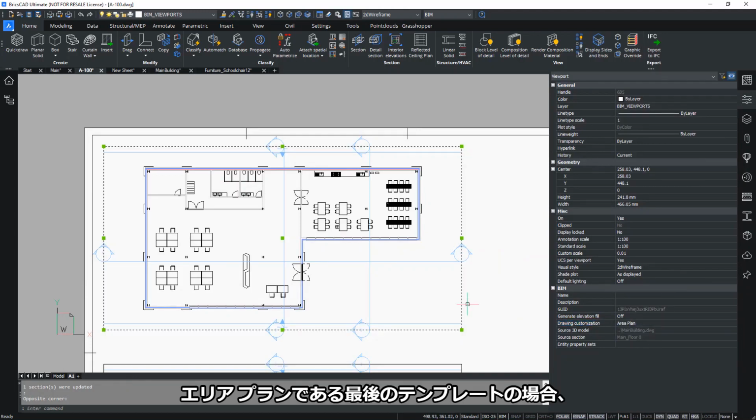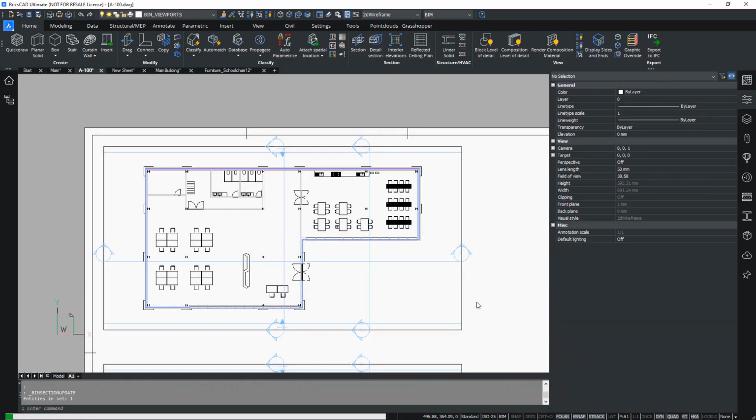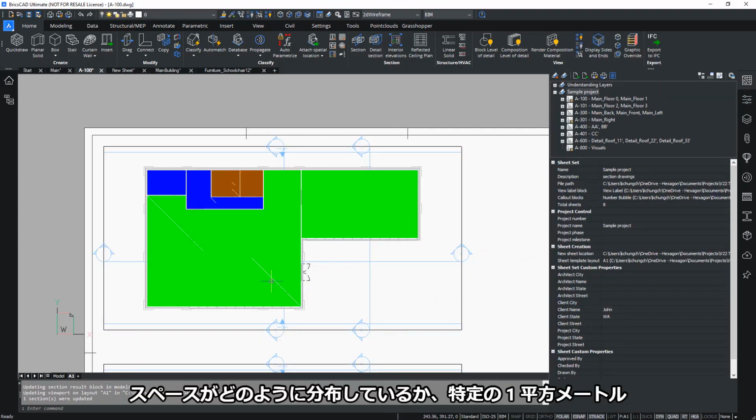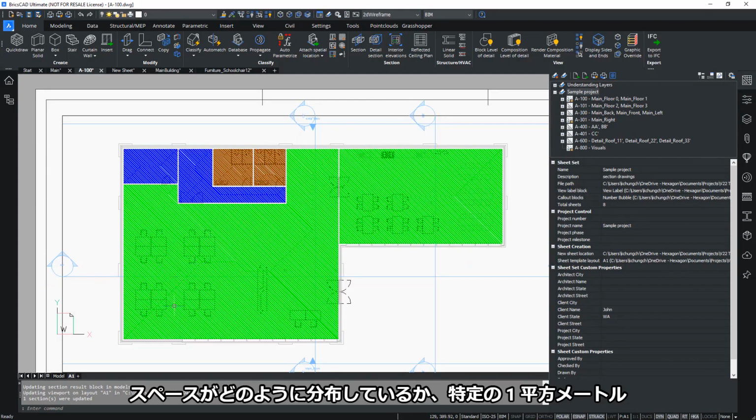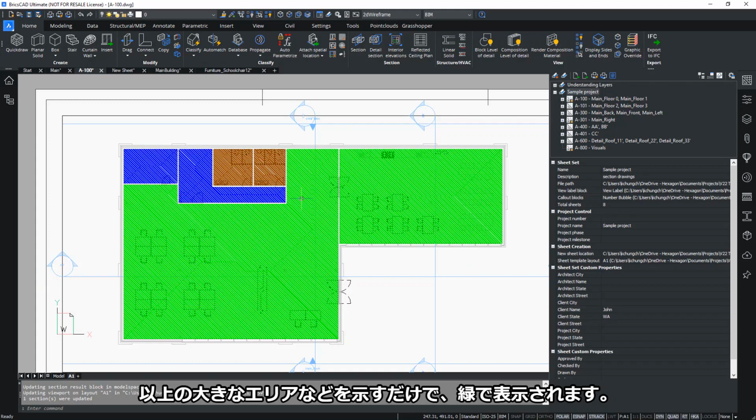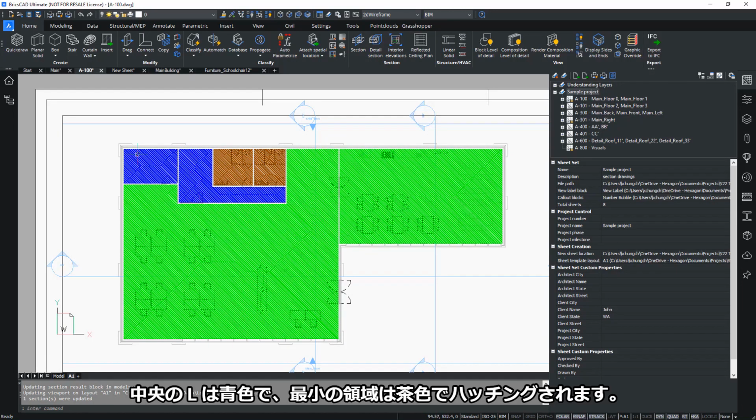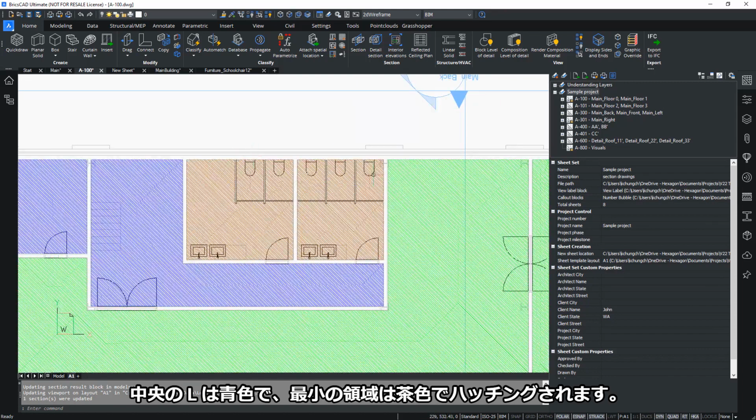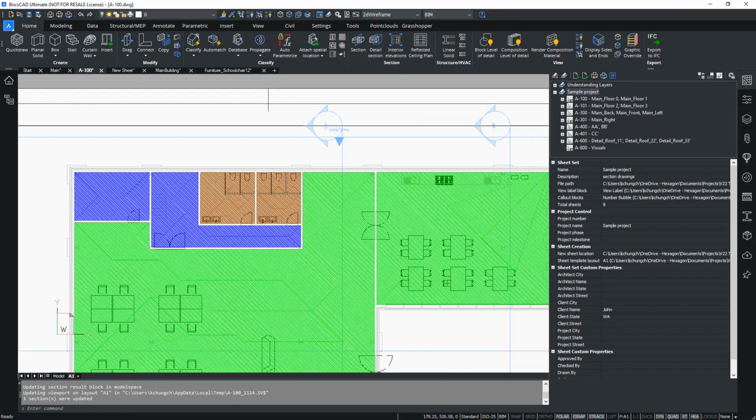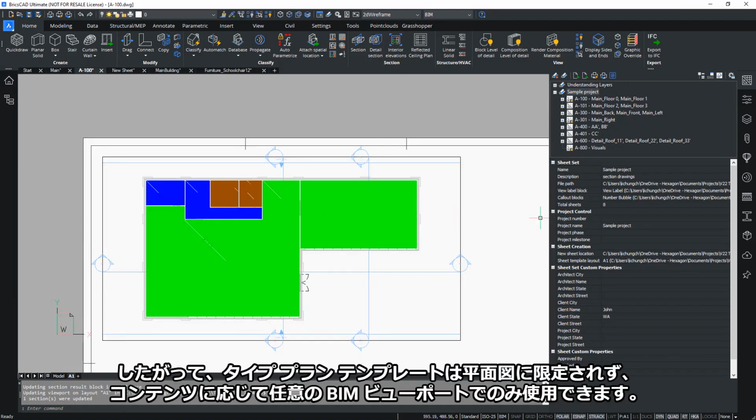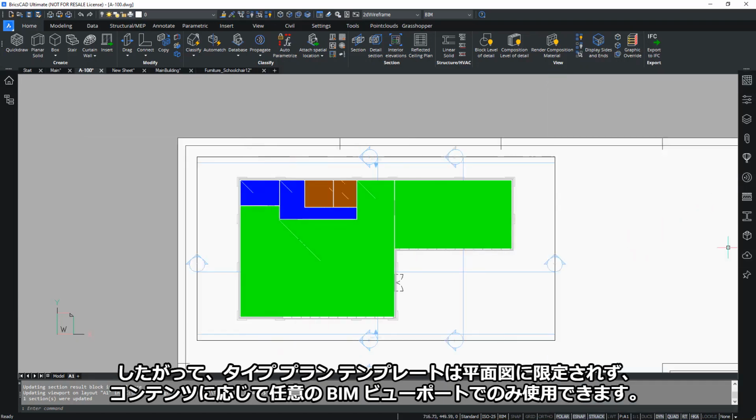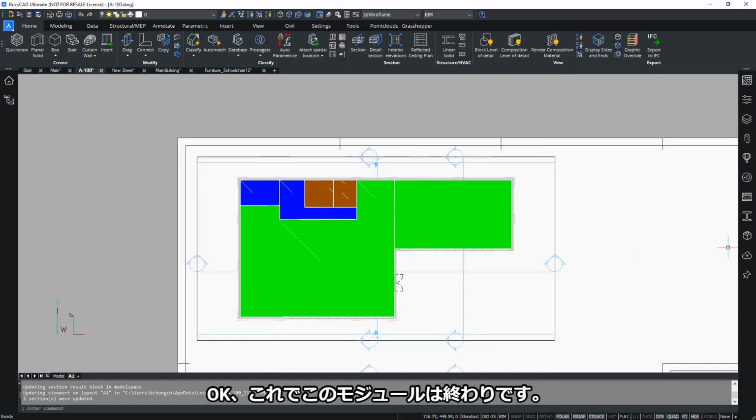For the last template, which is the area plan, it simply shows how the spaces are distributed, bigger areas over a certain square meter footage, etc., will show in green. The one in the middle will be in blue, and the smallest area to be hatched in brown. So type plan templates are not restricted to plan drawings only. They can be used on any BIM viewport subject to the contents.